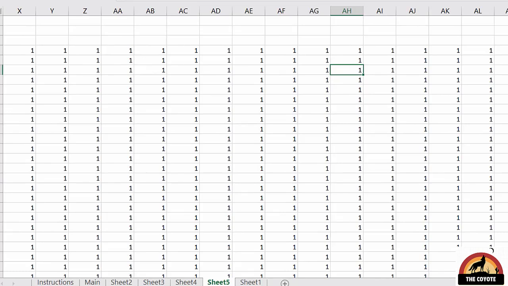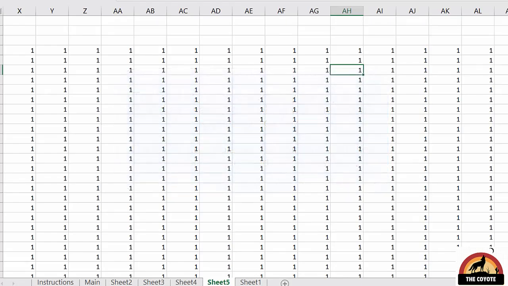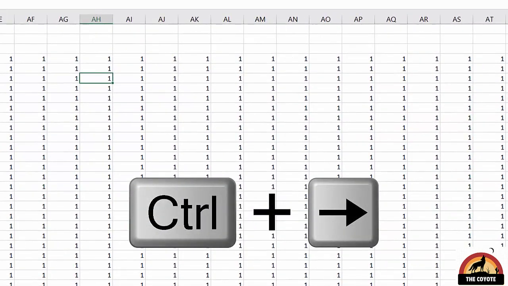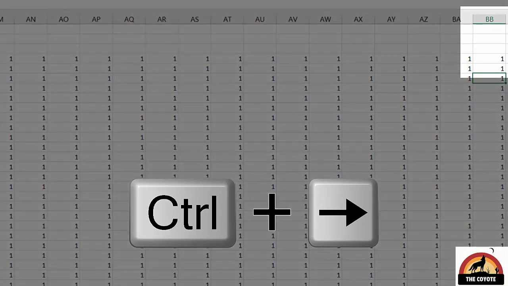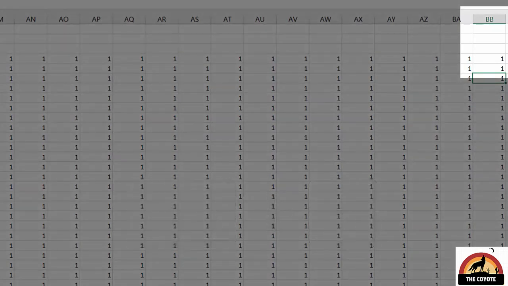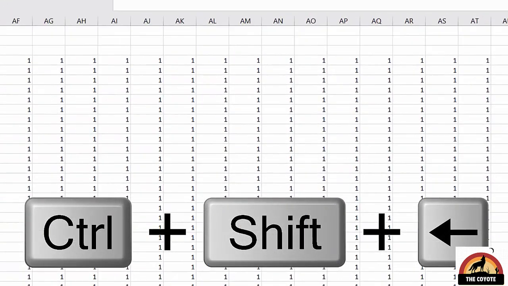So far, we've used the Alt, Home, and arrow keys, Page Up and Page Down, but what about our Control key? Personally, I'm not fond of the End key. I find it to be a hassle to use quickly and easily, and thankfully, holding the Control key will generate the same result. Holding Control and pressing any arrow key will move you to the end of the current block of data, just as if you had pressed End and then the arrow key. Adding Shift, which is directly above Control, will end up selecting everything along the way.